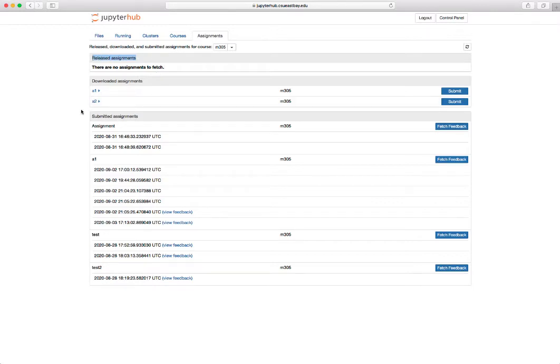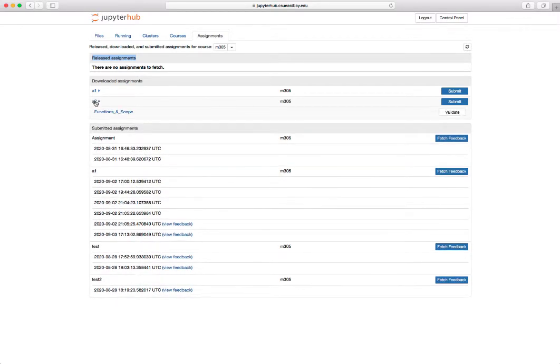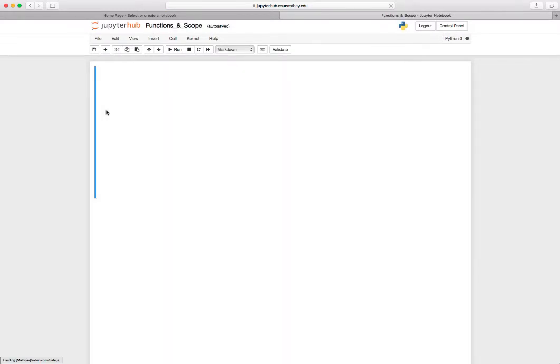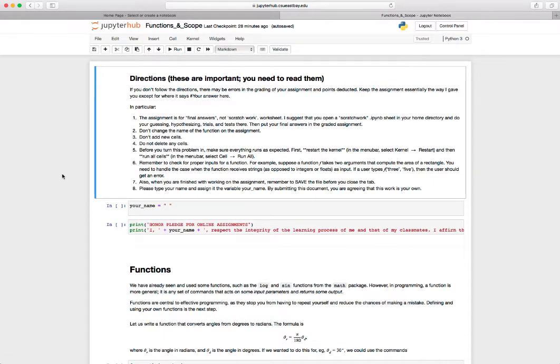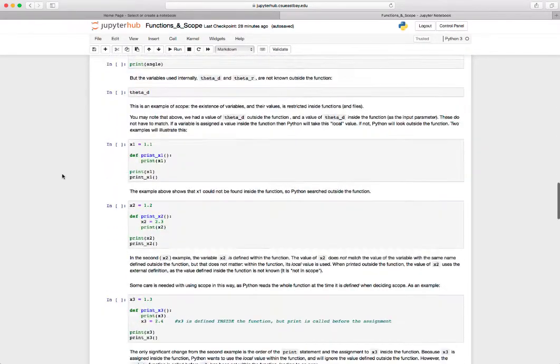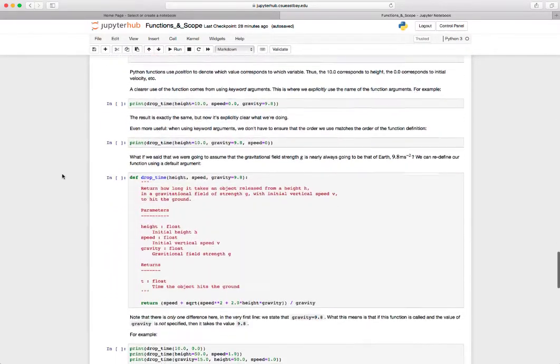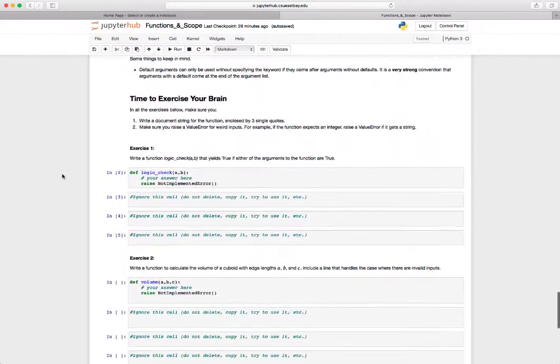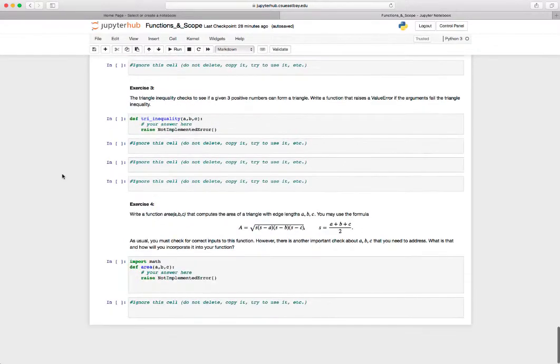I've already fetched it in this account, and you complete the assignment by clicking on the notebook as I'm doing right now. And here it is. This assignment has quite a bit of reading, and then the exercises come at the end.